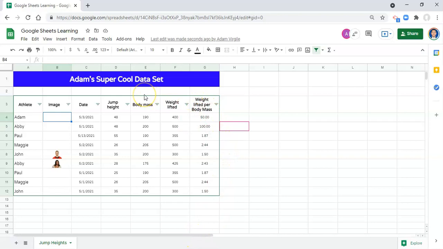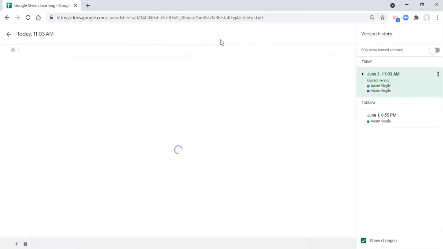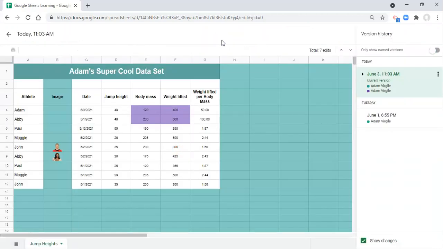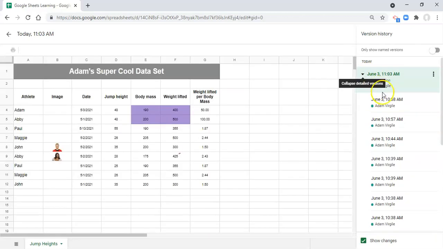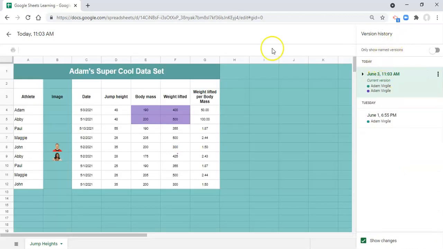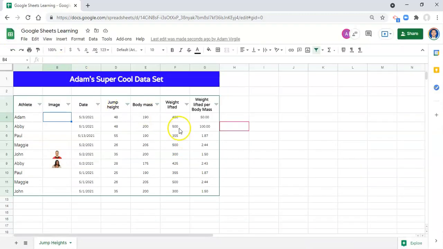And if we go to our history, where it says right now, last edit was made seconds ago by Adam Virgil, which is actually the other Adam Virgil, the one that we just shared the document with, we can see the edits that they made. Oh, they edited those 4 cells. And we can see the specific edits and timing of them. Let's go back.